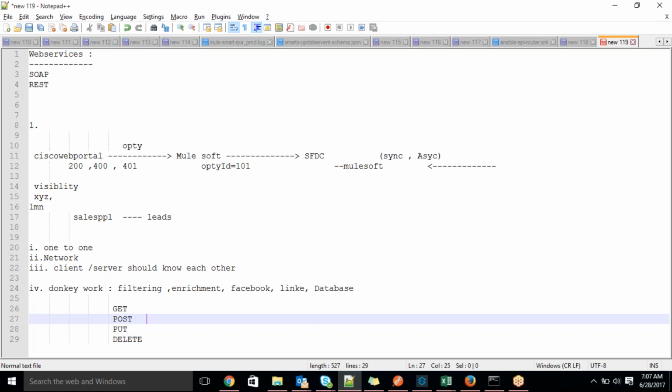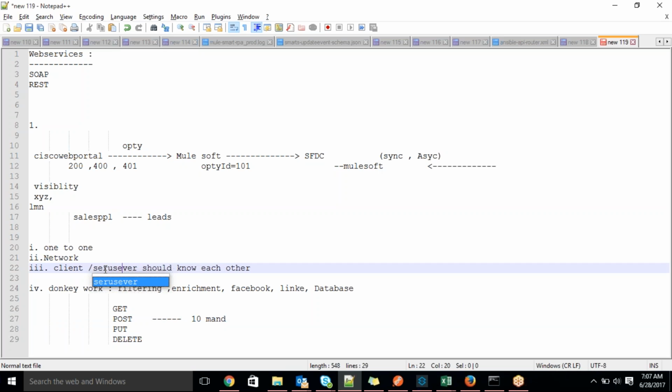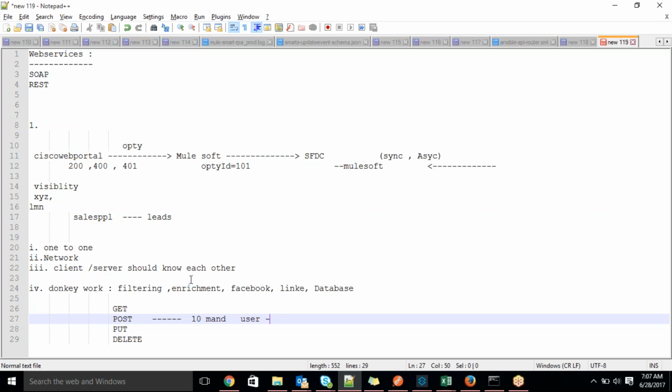So whatever information he is sending to Salesforce, Salesforce is expecting 10 mandatory fields to create an opportunity, but the user is sending only 5 fields, guys. From the user we're getting only 5 fields. If the remaining 5 fields are not sent, we can't create an opportunity, but the user is not aware of the remaining 5 fields. That's why the middleware will take care of it. What should the middleware do?